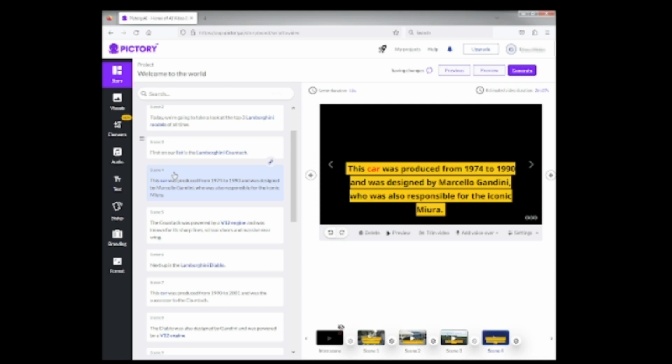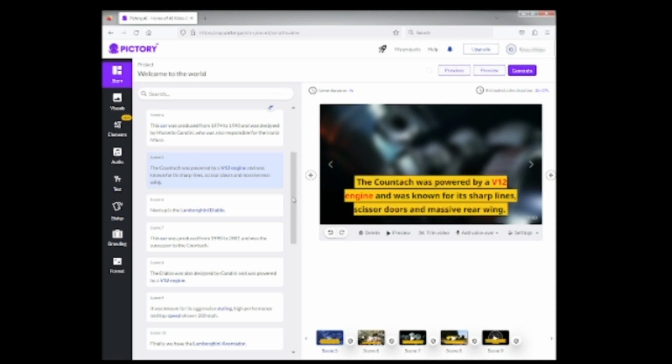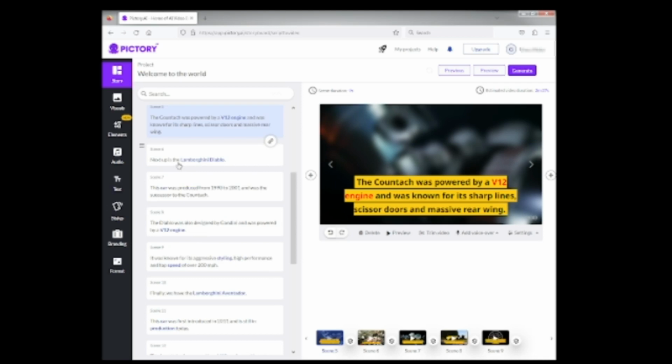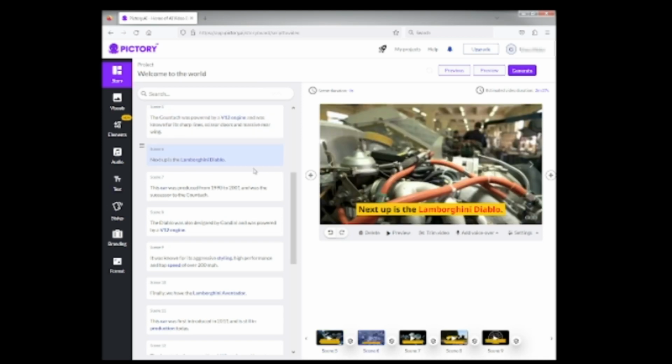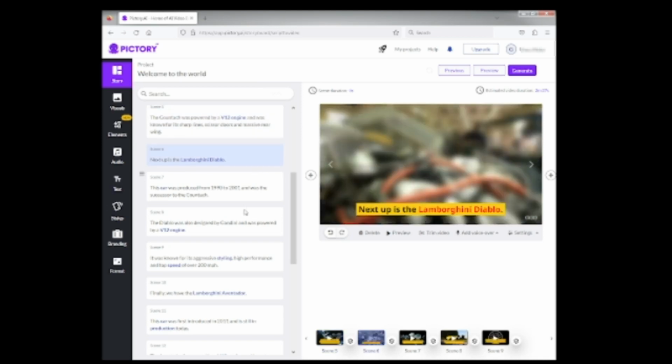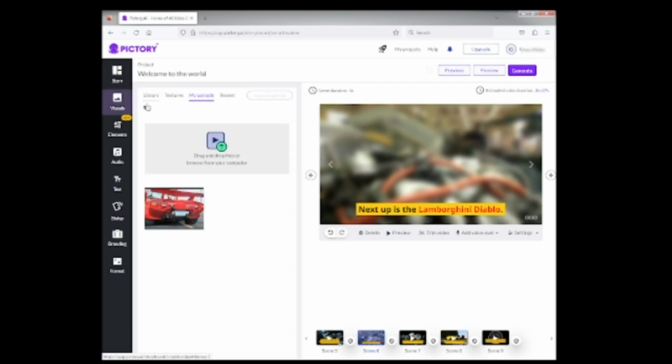Cool. Let's go further down this list and click on scene 5. The Countach was powered by a V12. Okay, it's come back with a video of an engine, so let's leave that and move down to scene 6. And scene 6 is next up is the Lamborghini Diablo. Let's see if it's managed to find a Diablo. It's managed to find another engine, so we can go back to visuals and go through the process again.